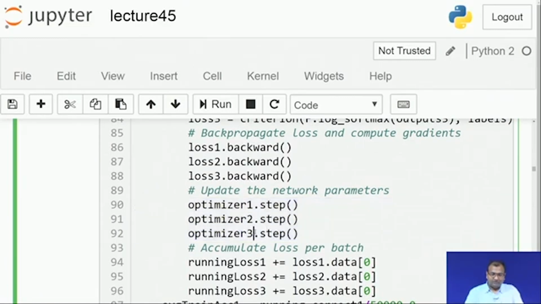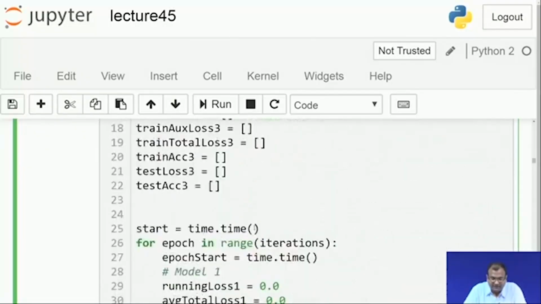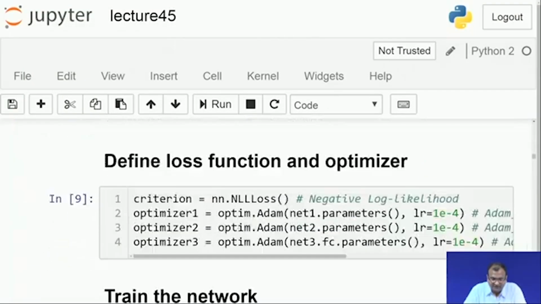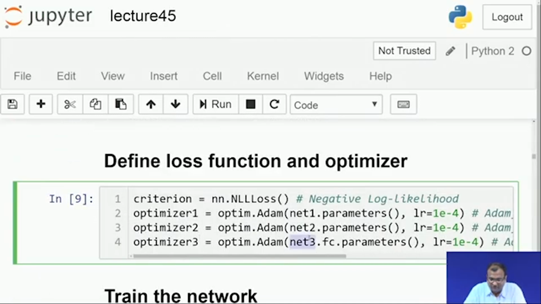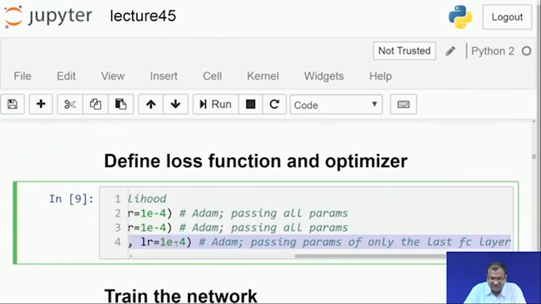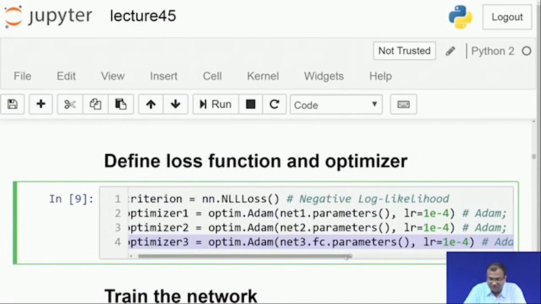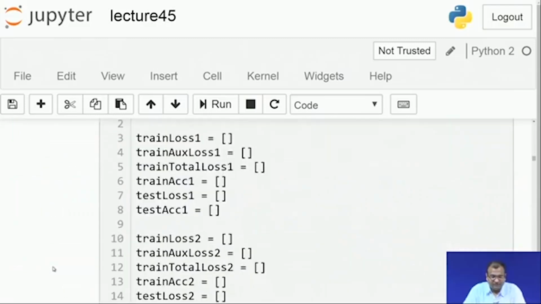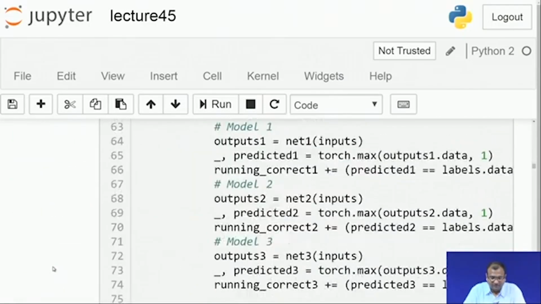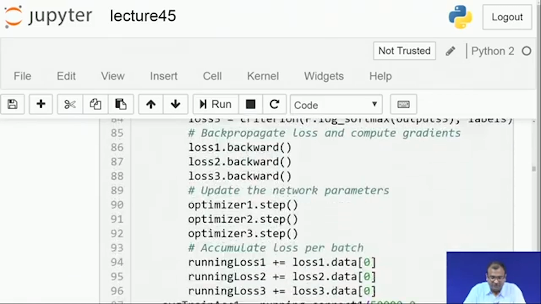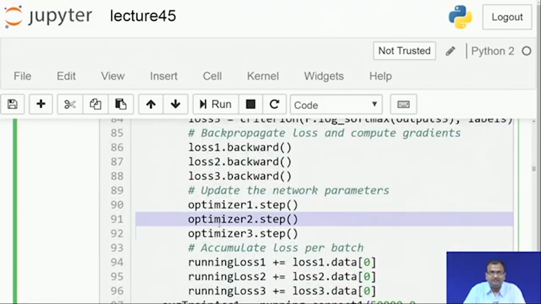Now, when I do an optimizer dot step, you need to keep one thing in mind: optimizer 3 corresponds to network 3. So, if we get up over here, you would find that optimizer 3 is defined within your optimizer definition for network 3, and the parameters over which it works are just the fully connected layer's parameters on network 3. So, whenever there is an update rule in terms of an optimizer dot step, in case of optimizer 1 and 2, it is going to update all the parameters or all the weights of the network, whereas for optimizer 3, it is going to update only the last terminal node over there.